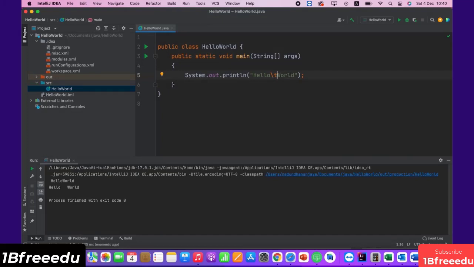If you want to add more space, we can put backslash t escape sequence more than once. To check that, I rerun this application. Here you can see now have more space between hello and world than before.